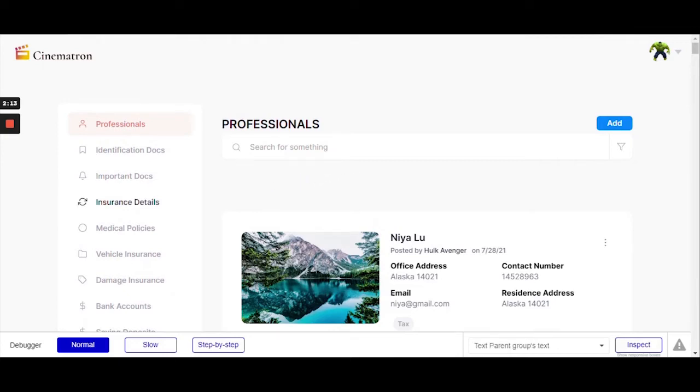So the page that I'm going to be doing is insurance detail. As you can see, there's no hover link. For important docs and identification docs, these pages are already created, so there's a link, whereas for insurance detail, the page doesn't exist. So let's go ahead and see how we can create a page for insurance detail.